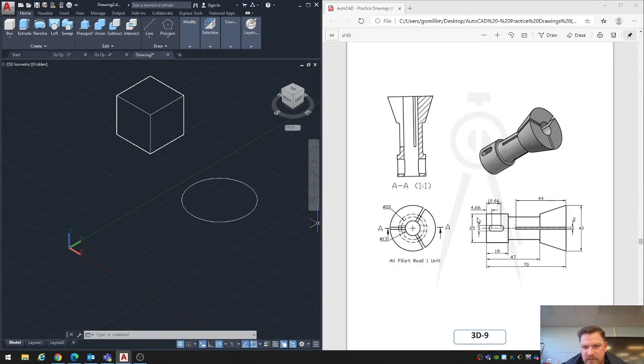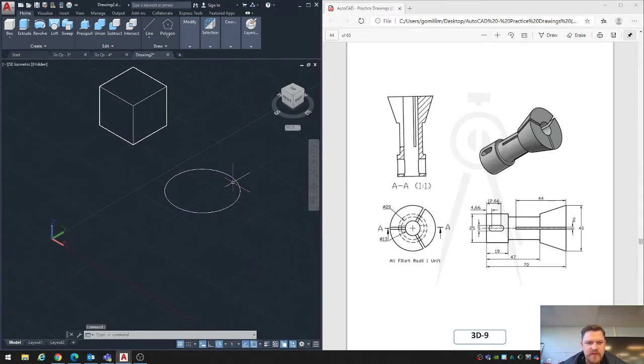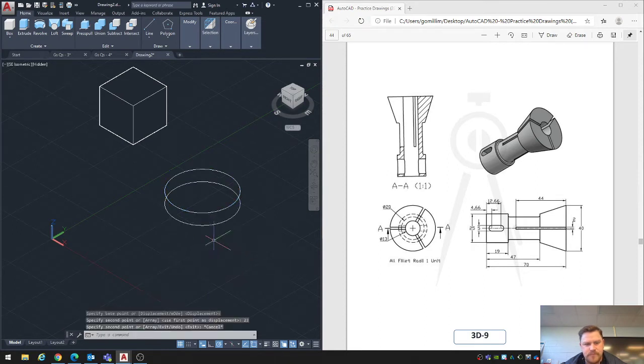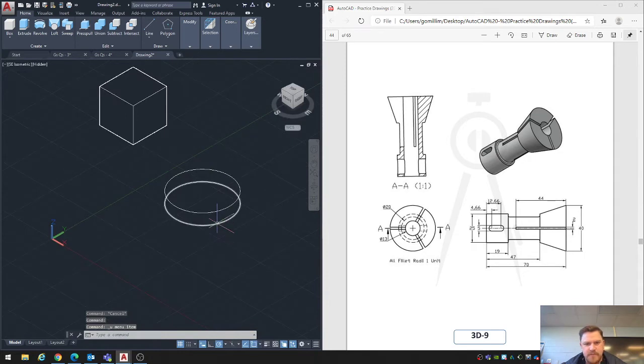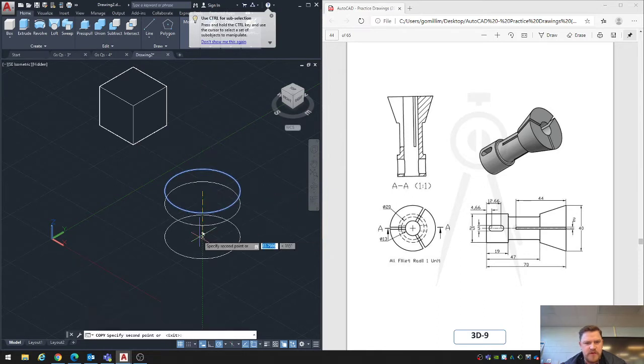So 25 is actually a dimension that I want for this little part here, and then the distance from here to here is 70 minus 47. So 70 minus 47 is 23. So I can copy this down 23, so that's 23 units away. That didn't work. Copy, click, 23.